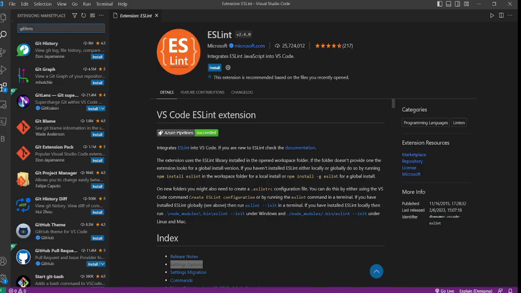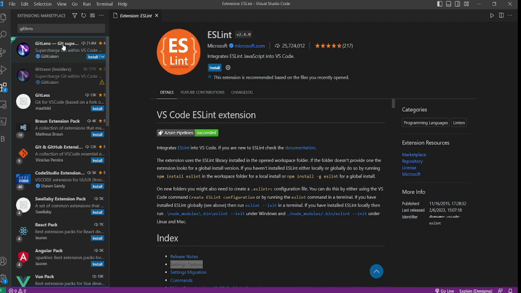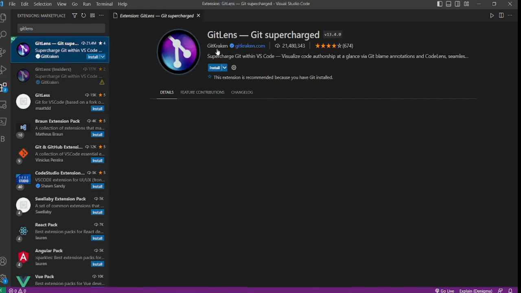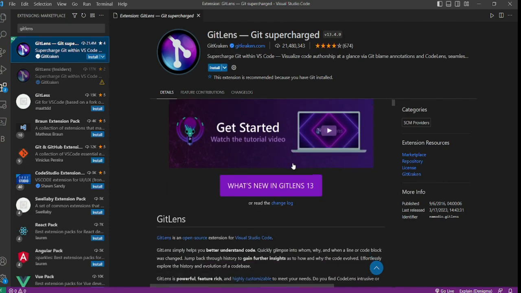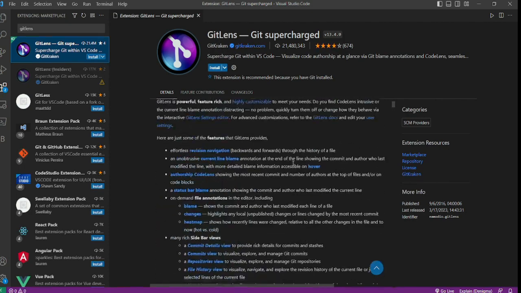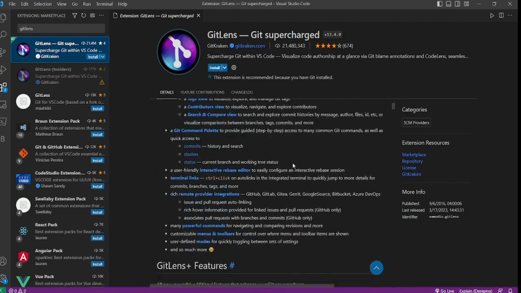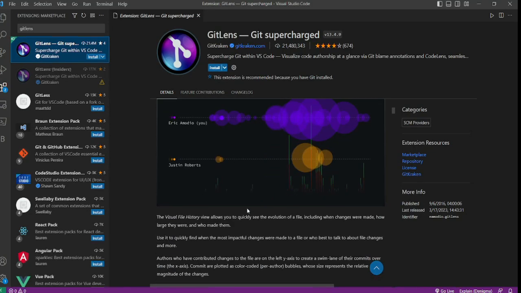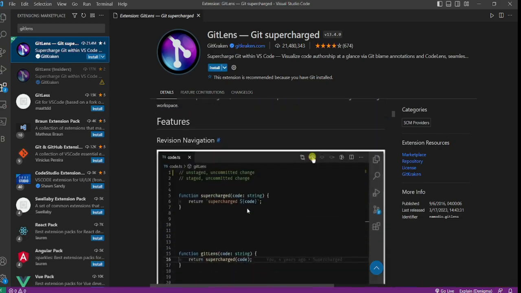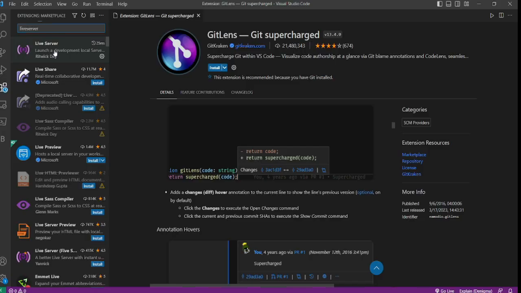4. GitLens. GitLens is another powerful extension that helps you take full advantage of Git source control in Visual Studio Code. GitLens displays views containing essential repository data and information on the current file, such as file history, commits, branches, and remotes. 5. Live Server.